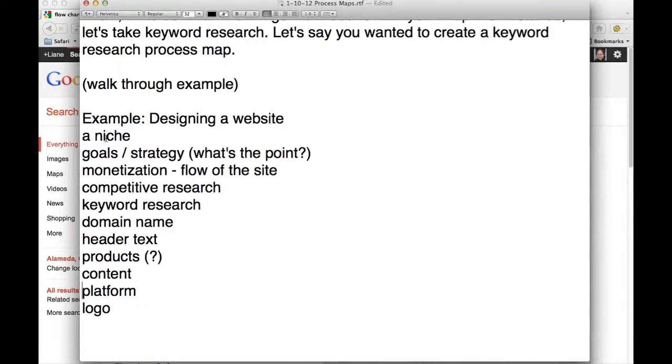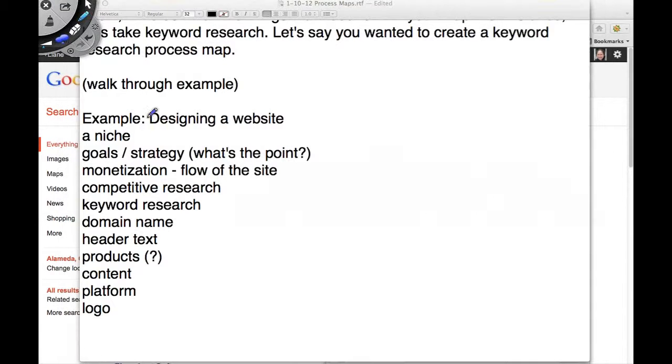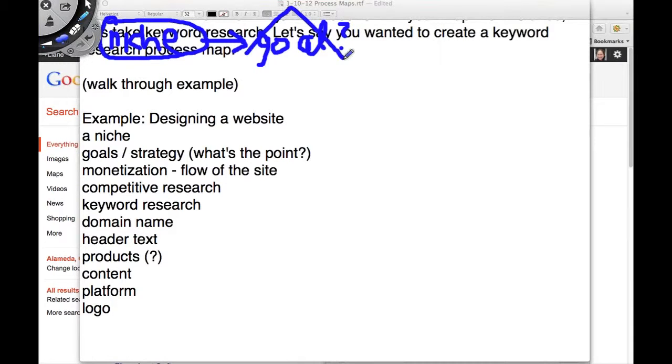But the next thing I'm going to do is I'm going to start drawing this out. And the first thing I have, my first input, which I guess needs to come in an oval if we do it right, is a niche. So I'm going to have my niche come in. And once I have my niche, all I'm going to do is draw an arrow. And the next thing I'm going to do is, what's my point? Okay, what's my goal? Do I want to sell something? Do I want to do something else? I'm going to decide my goal. And I'm going to put that in one of these diamonds.